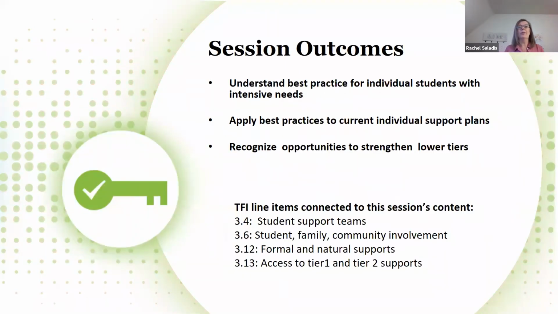We also want you to know that as a data-driven center, our sessions are all aligned to our system assessments. And in this session, there are 4 line items in Tier 3 that our content will directly connect to. And I want to let you know that whether or not you have been trained by us in Tier 3, this Tier 3 portion of the TFI is available to you and will really help you as you strengthen your systems and the supports that you provide our students and families that need that support the most.